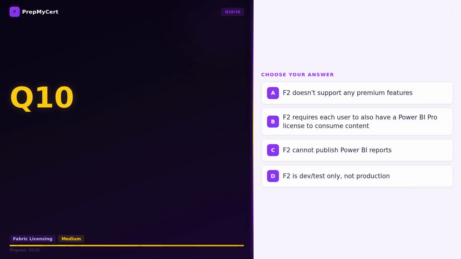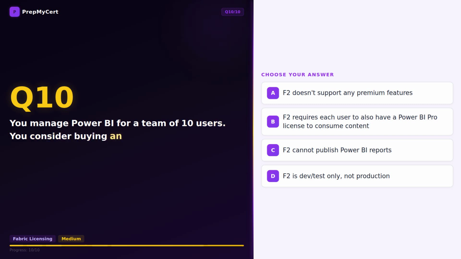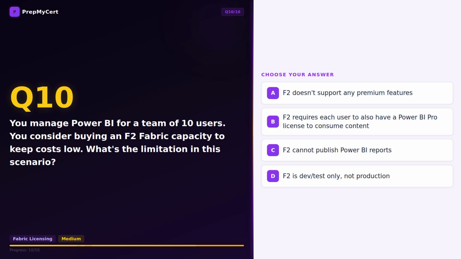Last one. Fabric licensing. The gotcha is the F-SKU number. You manage Power BI for a team of 10 users. You consider buying an F2 Fabric capacity to keep costs low. What's the limitation?